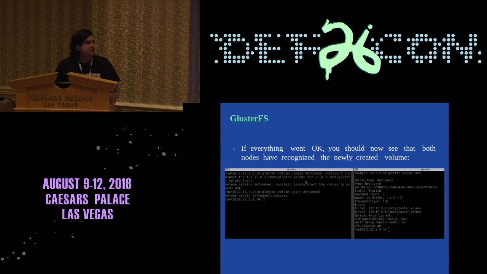You might see these are the output from the commands. Success, start the volume, we store it. And this one, without further interaction, knows where it is located and starts to replicate here. This lab is already set up for replicating.